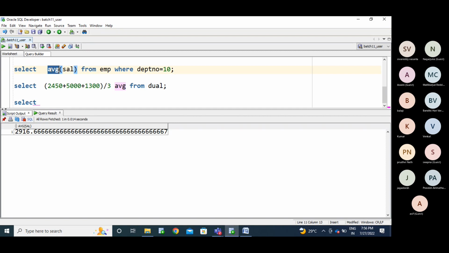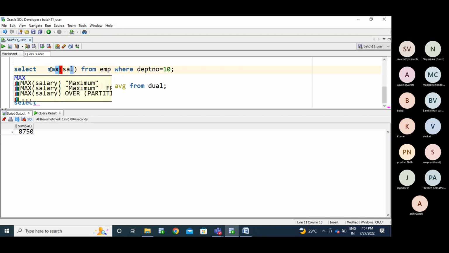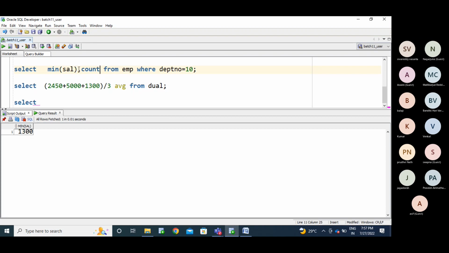So if you want to sum this total salary, use the sum function for that. If you want to know the maximum salary, who is having the maximum? 5000 is the maximum. What is the least value? Use minimum, 1300, you will get 1300. Okay, now count also is one thing. If you want to count the number of values, number of records, use the count function for that. 3. Okay, so these are all the functions.